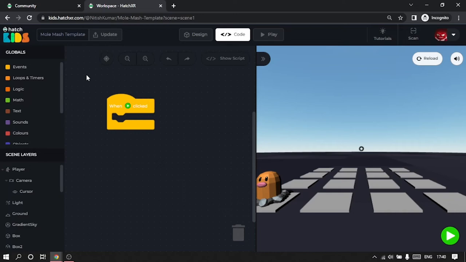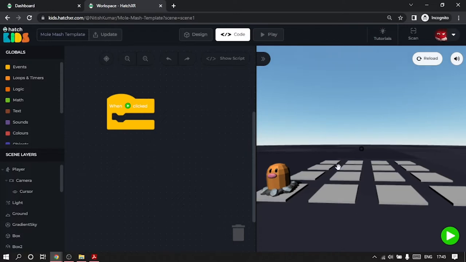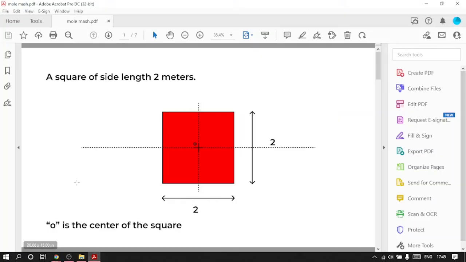So as promised, we'll be building 3D mold mash today. This 3D mold mash game, you can run on your laptop, on your desktop, on your iPads, on your phone, in AR, in VR, in all formats, on all devices. As I was saying, this is going to require a bit of mathematics, and let me show you what I'm talking about.